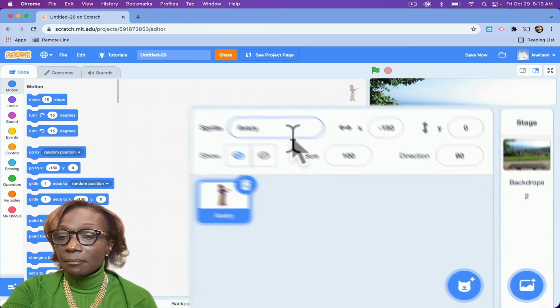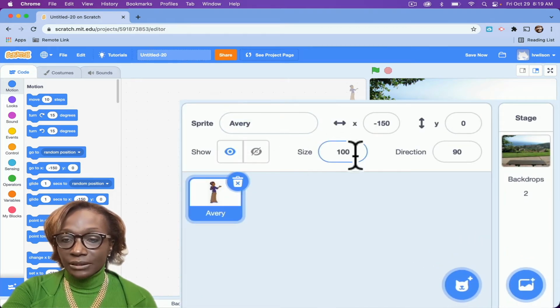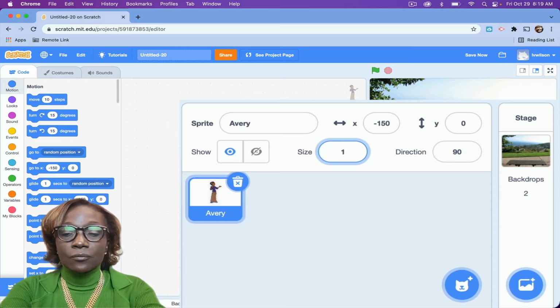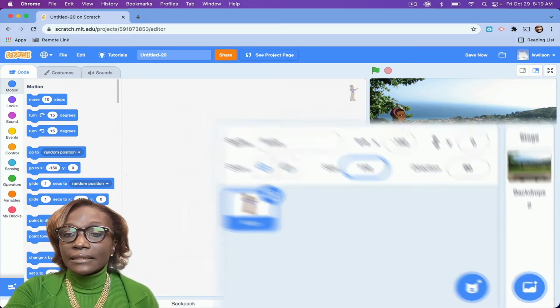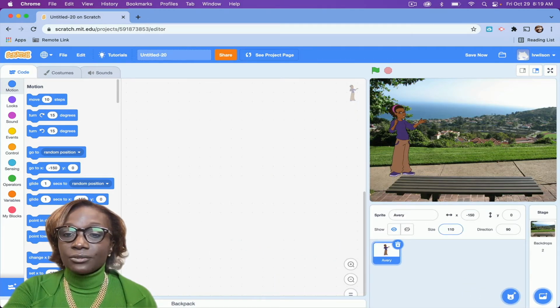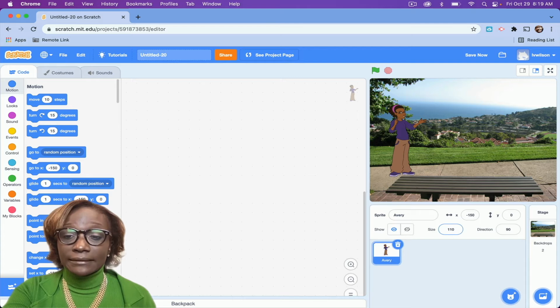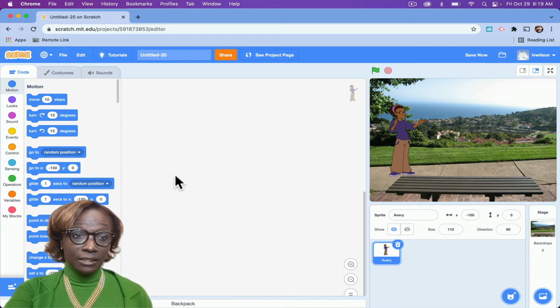So down at the bottom you have options where it says size. I can make this maybe 110 and see if she grows. And yes, she grew. Okay. She has been resized. Okay. So now I have the Sprite, and then I have the countryside park light setting for Avery. All right. So now it's time to code.